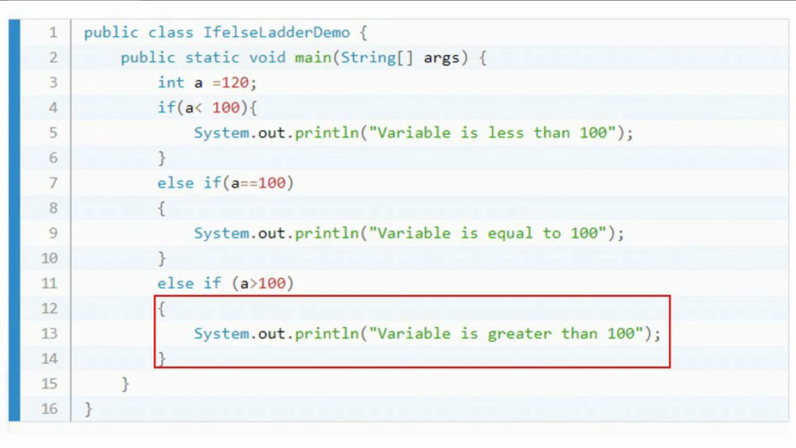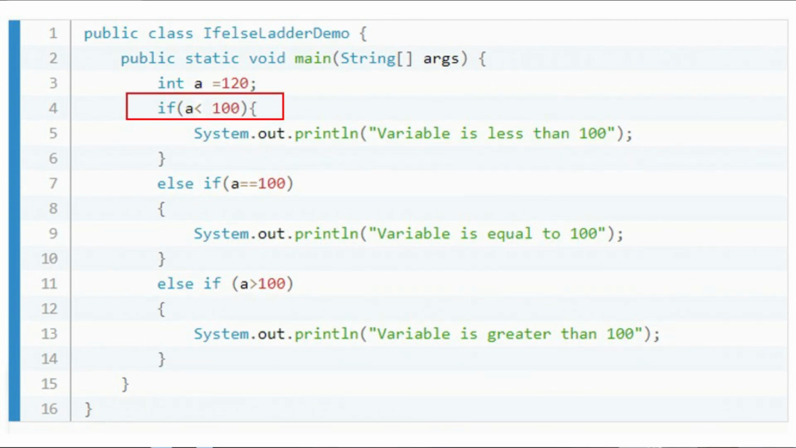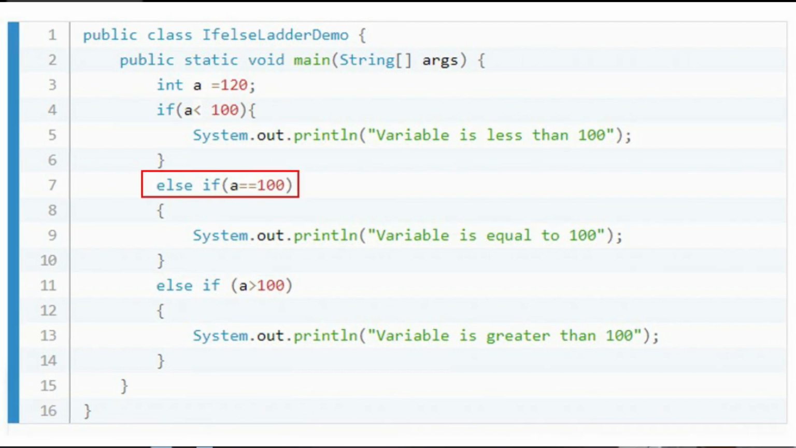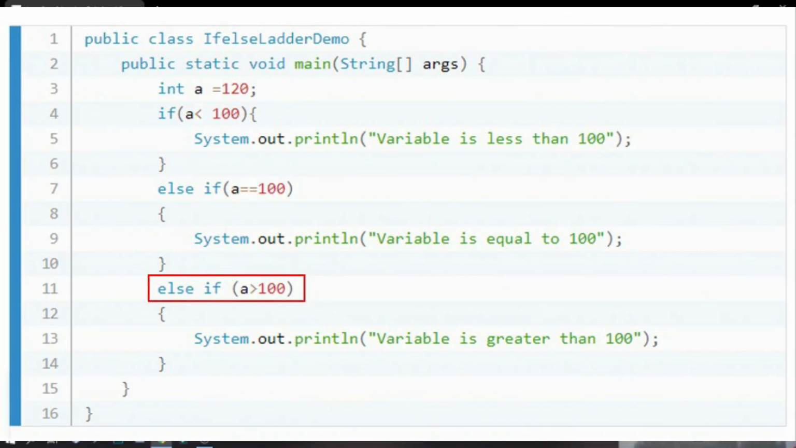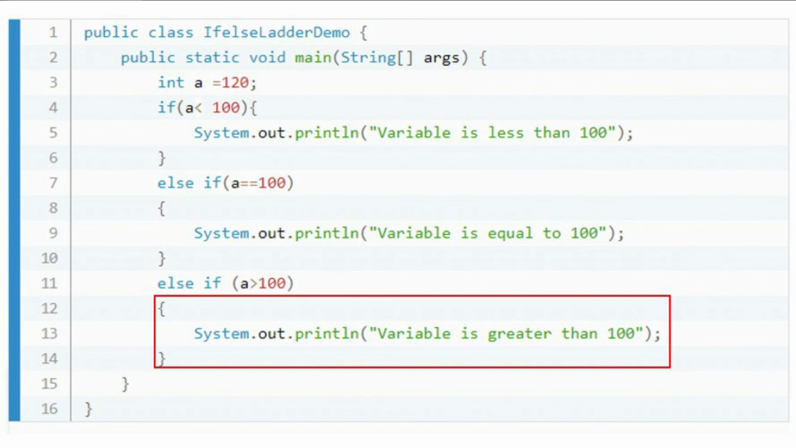So I will read it again one by one. A less than 100? No. So the program will proceed to the next condition. A equal to 100? That is false since A is 120. Then the program will proceed to the next else if: is A greater than 100? Then it is true since 120 is greater than 100. Therefore, this line of code will be executed, and variable is greater than 100 will be printed in the console.